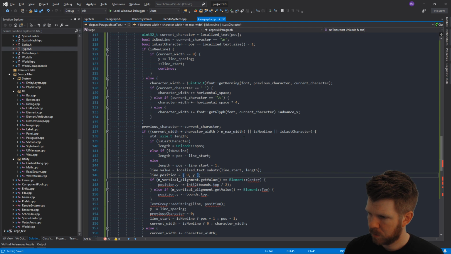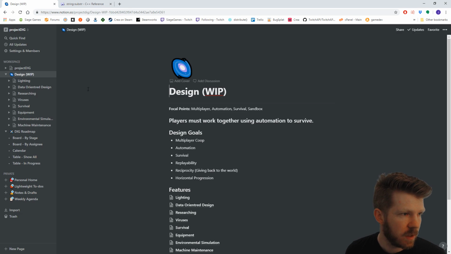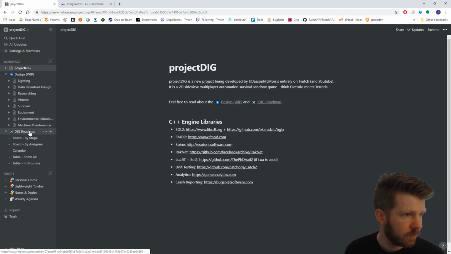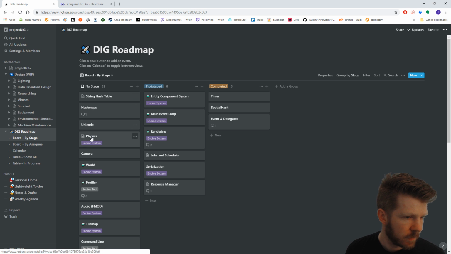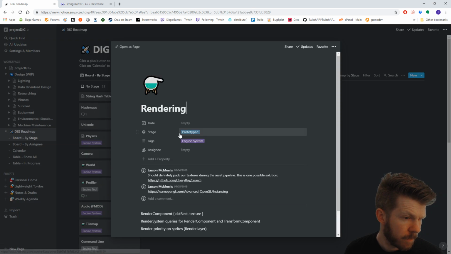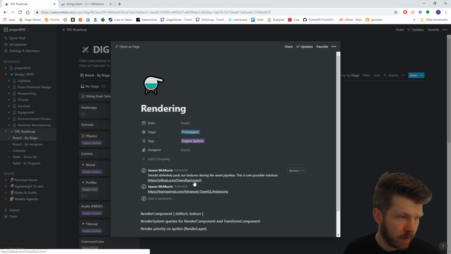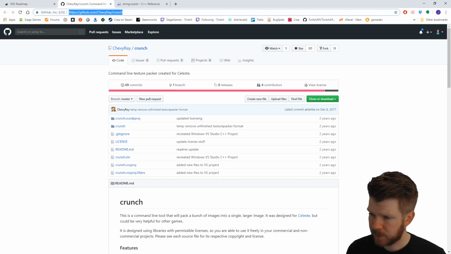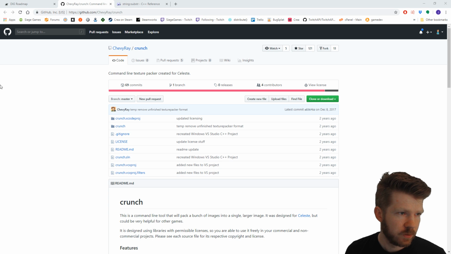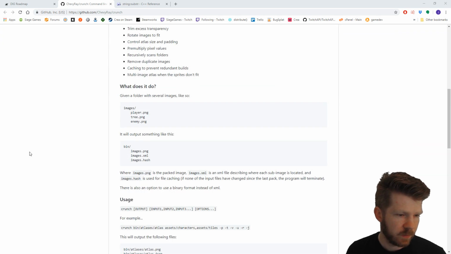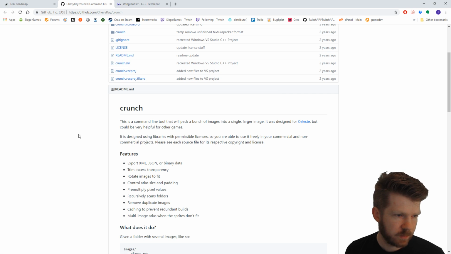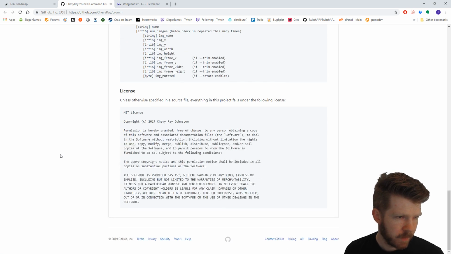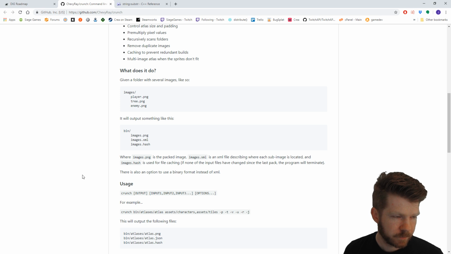How do you generate your character sheets and load sprites? I'm using Texture Packer to generate. Yeah, I used Texture Packer as well in the past. Someone suggested this roadmap. Yeah, Crunch. You could check this out too. It's by Chevy Ray. It was used in like Celeste, but basically it's a texture packer as well.